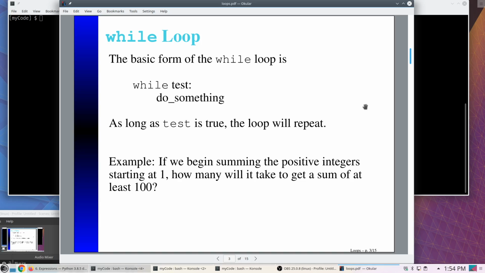So let's say I want to sum the positive integers starting at 1, as long as that sum is less than or equal to 100. So that is, I want 1 plus 2 plus 3 plus 4. That would give me 10, and so forth, as long as the overall sum is less than or equal to 100.